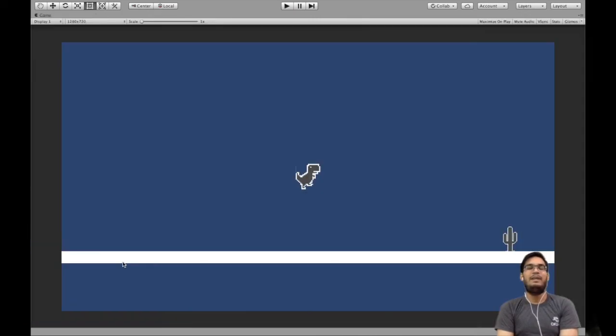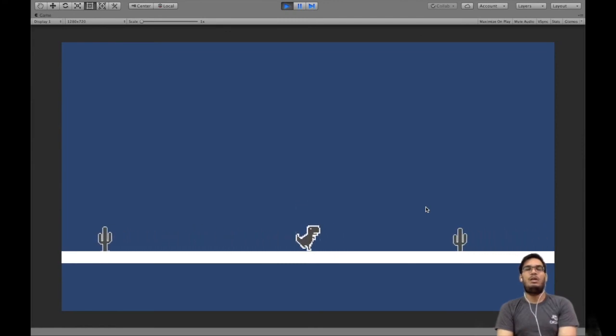Now again, if we hit play, as we can see, our grounds and enemies are getting looped. And now we have a completely infinite ground and a completely infinite level. So that's it for this video. In the next video, we will learn about Unity's UI components.